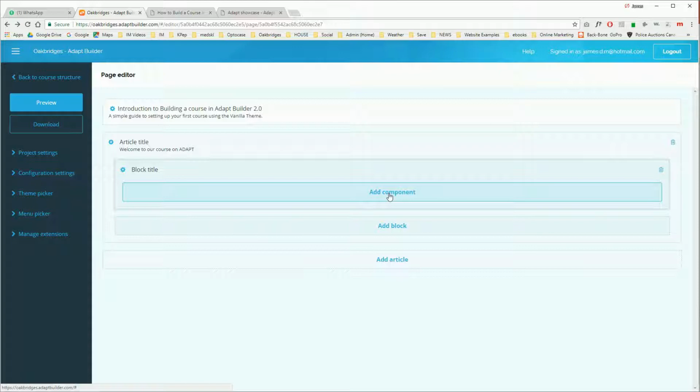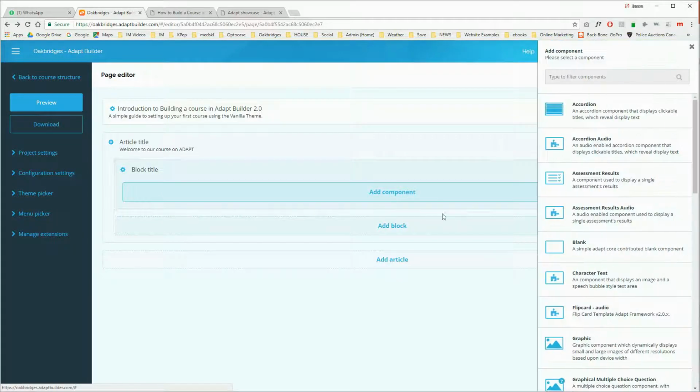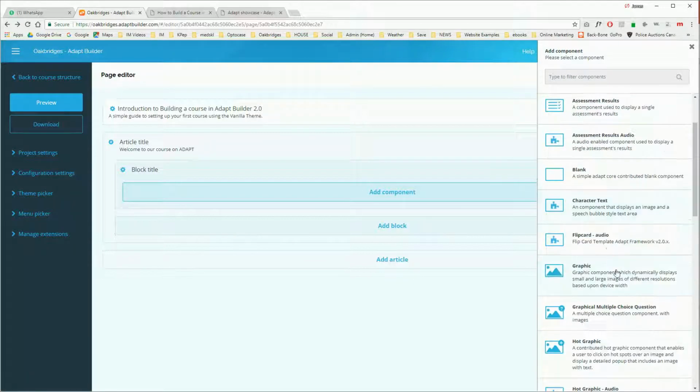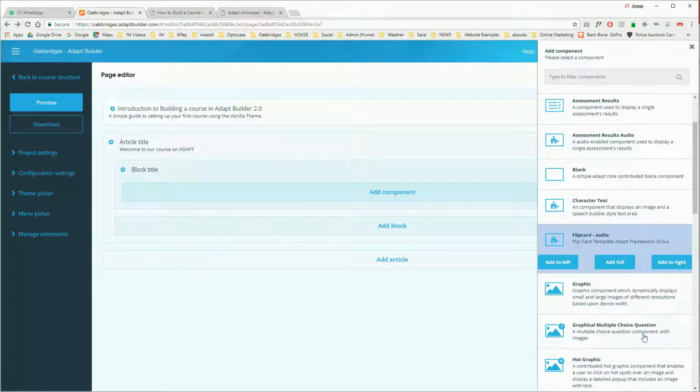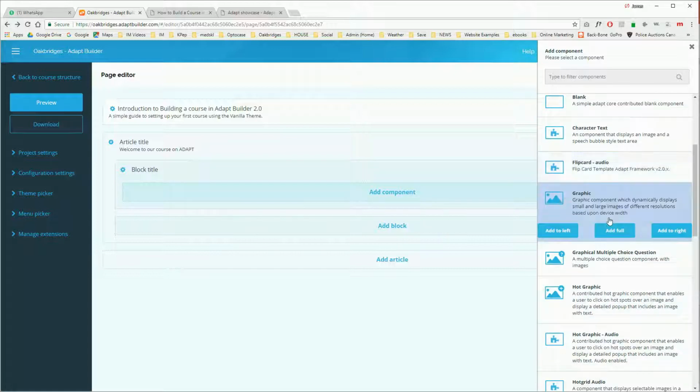Whenever you want to add a component, Adapt brings up this big list of components, and I'll just quickly go through a couple of these. This is where you find all your ways of putting text into Adapt. There's the accordion, which opens up when you click on it, and closes up the list when you click again. You can do assessment results on your test. There is a flip card, which we're going to show you later. There's a graphic, which is simply a picture, but you can add text around it.